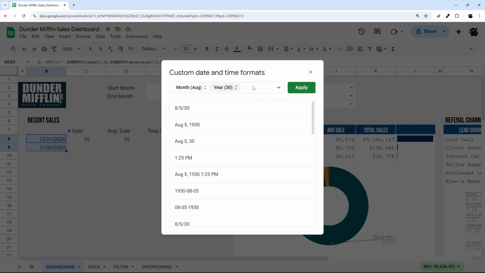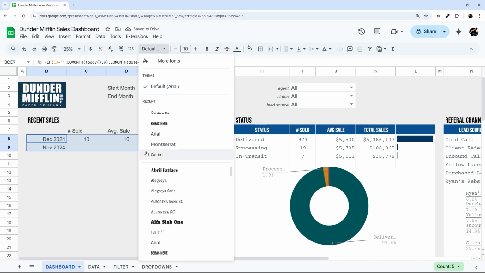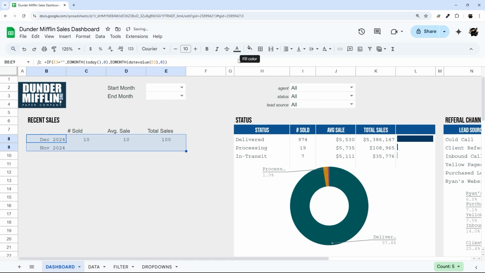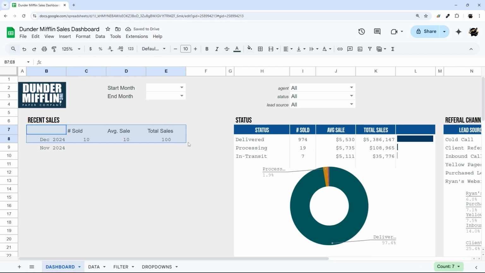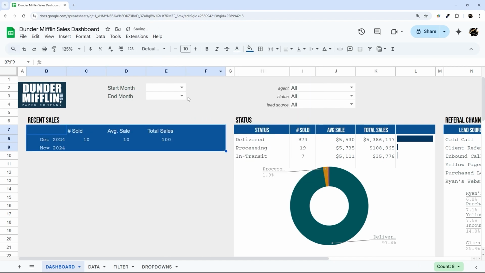And then add a year in here. We can do a 2-digit year or 4. Let's just do 4 just like that. And then let's change that to our courier. And then maybe we'll change this whole section to our blue background like that. And it looks pretty good.